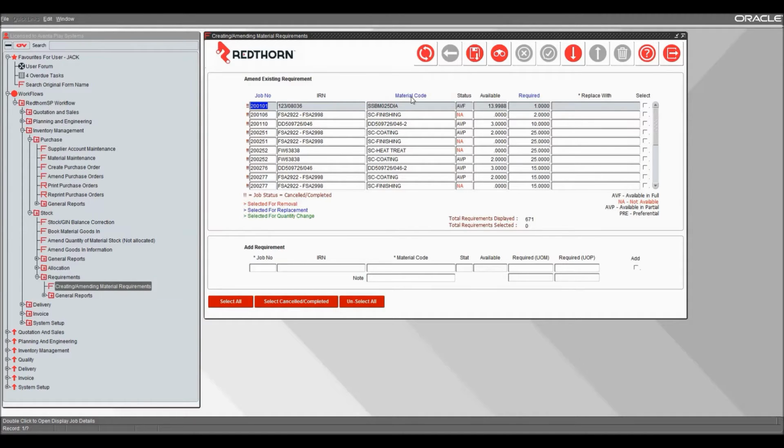Now I have a job to change, so if you run the Creating Amending Material Requirements form, you'll see the full job listing, the part, the material codes that it requires, and the status of that material, i.e. is it available in full, available partially, or not available, what's available, what's required, an area for you to replace and put another material in, and then a checkbox to say you're going to do that.